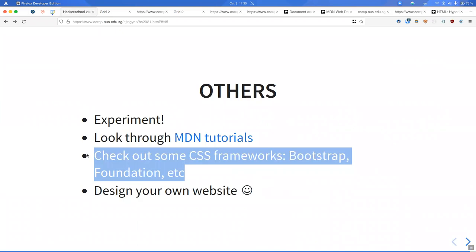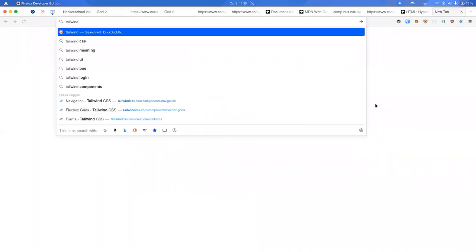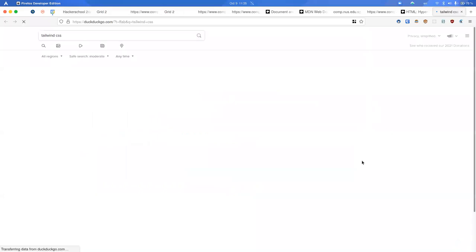If you wanted to play with CSS, there are really fantastic CSS libraries out there. I think Tailwind is a rather popular one these days. Let's see.